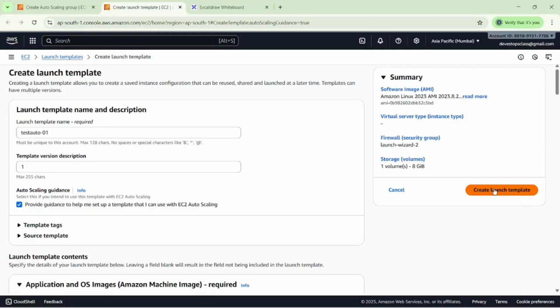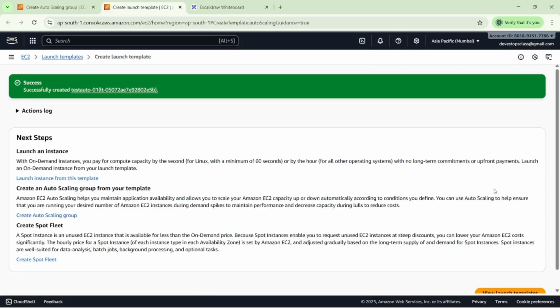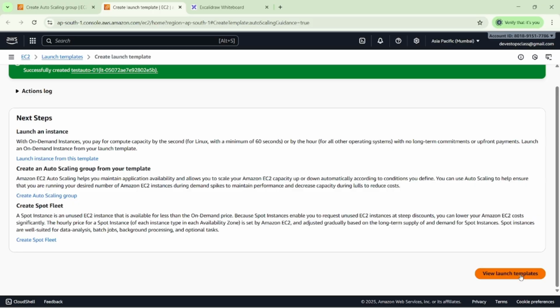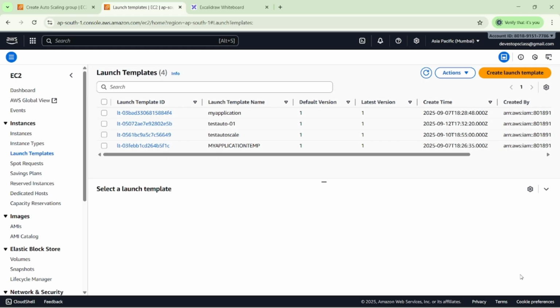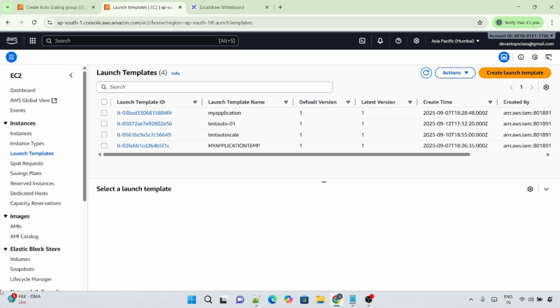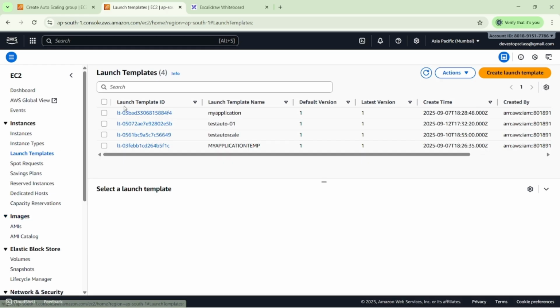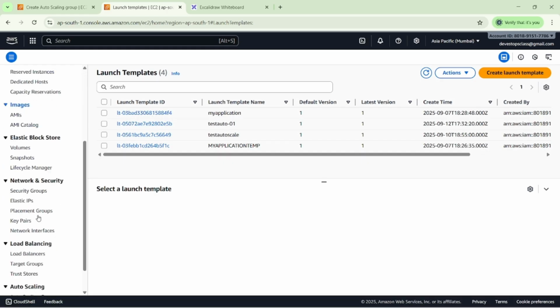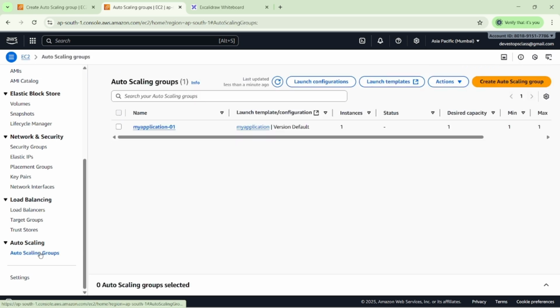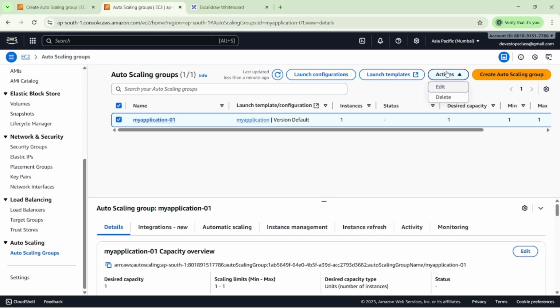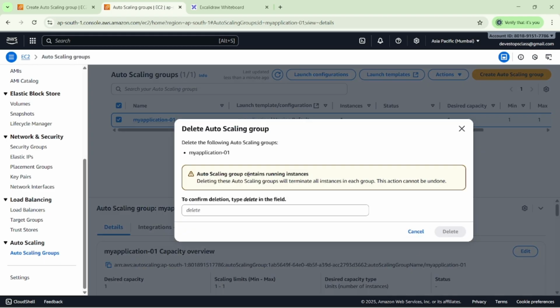So I'm just selecting create launch template here. Once we create the launch template, then we need to click on view launch template here. Once we create it, test auto, otherwise you can choose an existing one also. You can see here the launch template. In launch template, we can see the existing templates that we created. After that, we need to click on the auto scale group here. This is my existing one, so I'm deleting this one because it is an existing one, so we don't require it.